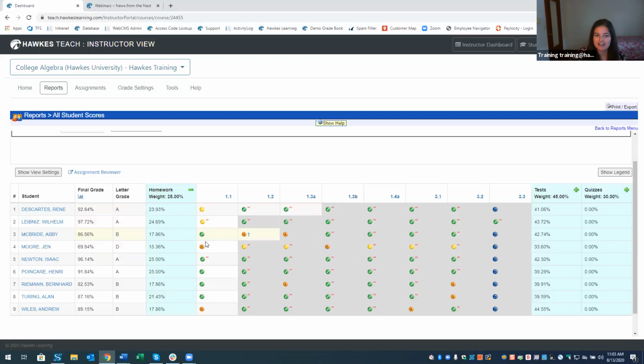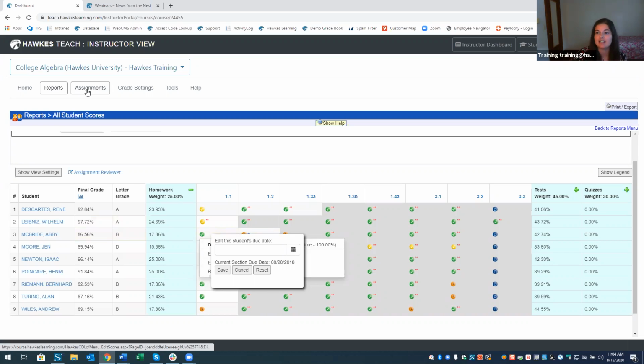Now, if you do click on any of these assignments, you'll see you have a few different options. From here, you can edit an individual student's score or their due date without affecting the rest of the class. So if you wanted to edit the due date for the whole class, you would do that under assignments and lesson due dates. But if it's just one student needing an extension, you could come in here, adjust their due date, and save it without having to leave this report.